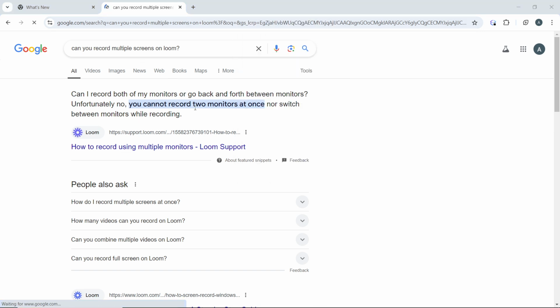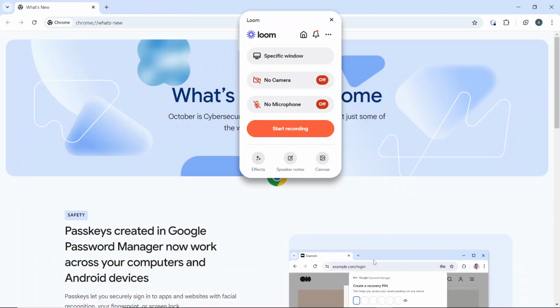Now, can I record both of my monitors or go back and forth between monitors? Unfortunately, no, you cannot record two monitors at once, nor switch between monitors while recording. Now, you have to record only specific monitors or specific screens, just one at a time on Loom. And so that's it. You cannot record multiple screens at the same time on Loom. It just has to be one at a time using any of these options.